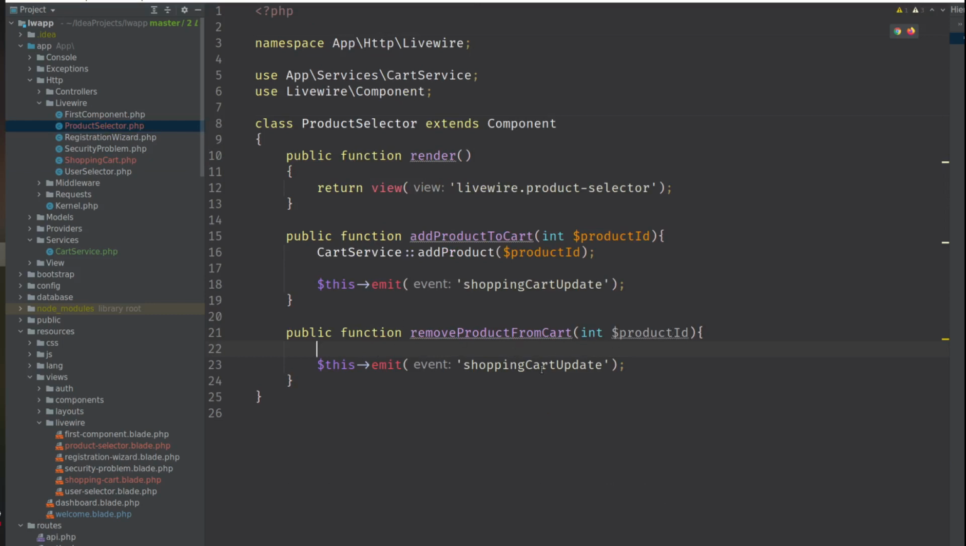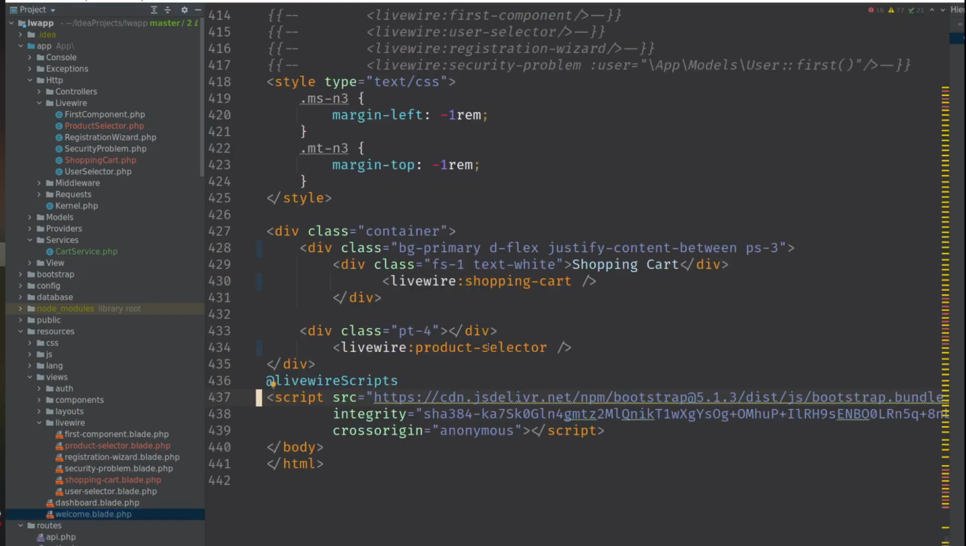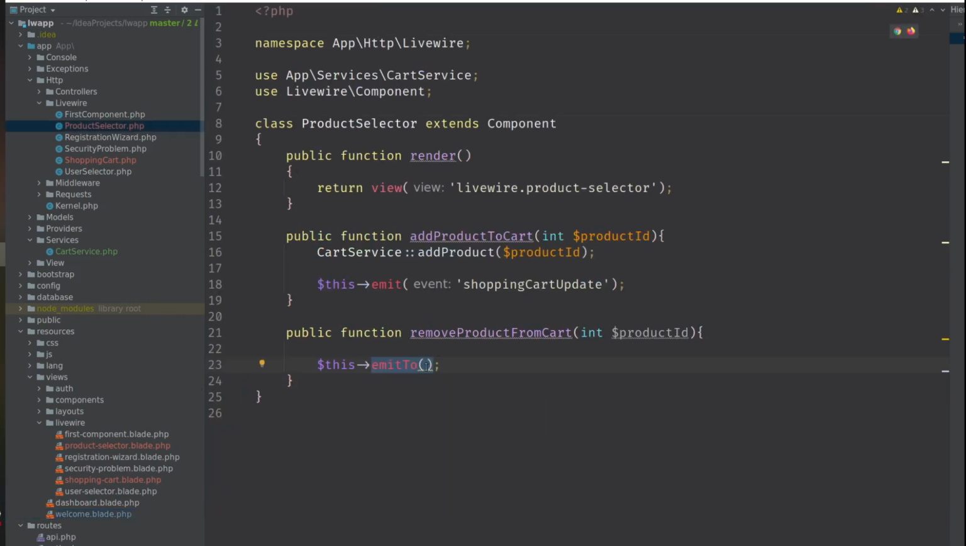We cannot just send shopping cart updated. We need to send something else. And actually what we can do as well is we can emit to a special component. Let's just quickly do it. So we have the shopping cart here. Emit to shopping cart. I think this is right. And with product ID.